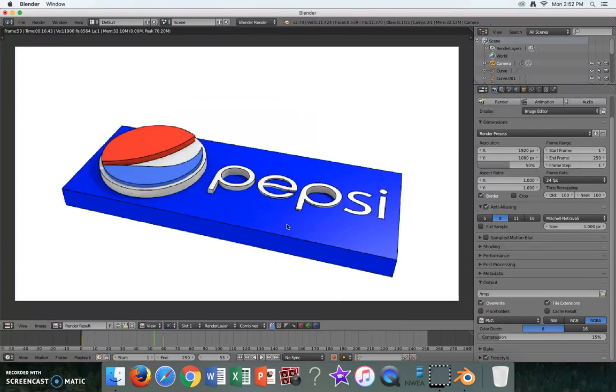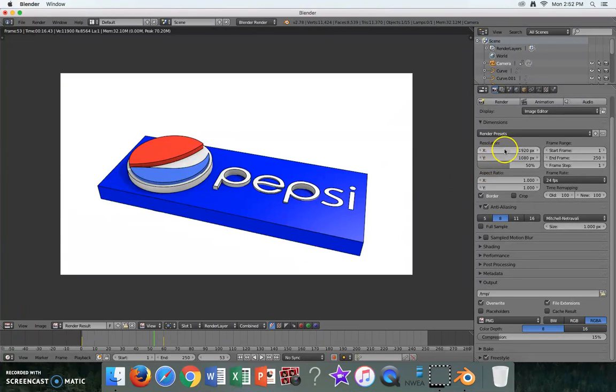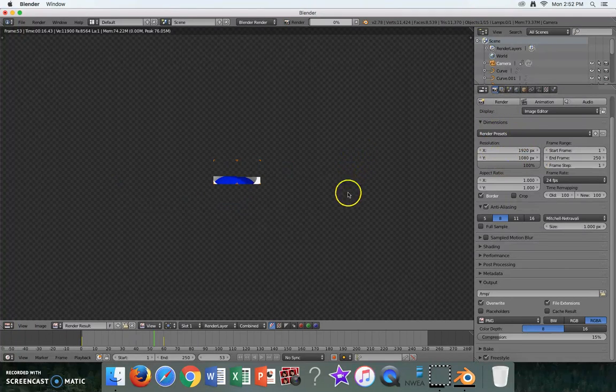So there you go. Couple notes. Right now this is in HD, 1920 by 1080, but I'm only rendering 50% of that, so it's actually half of HD. It took 16 seconds to render, and if I do it full, you get a much higher quality image, but it's going to take a lot longer.